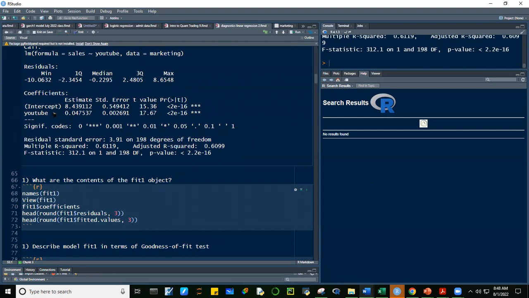Okay, so our equation here is sales is equal to 8.44 plus 0.047 times YouTube, which means that for every 1 peso increase in YouTube ads, there's a corresponding around $0.047 increase in sales. Ceteris paribus. 8.44 is the value of sales if you're not going to invest in ads in YouTube.